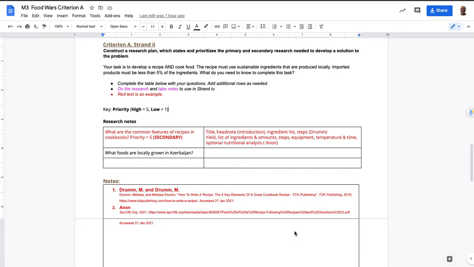In Criterion A Strand 2, you have to construct a research plan. It needs to have the priority, and you need to say whether it's primary or secondary research in order to develop the solution to the problem. The solution that you're developing is a series of recipes using sustainable and local ingredients, and you're going to have to cook at least one of those recipes, crossing fingers that we'll be able to go back to school and you'll be able to share it with the class.